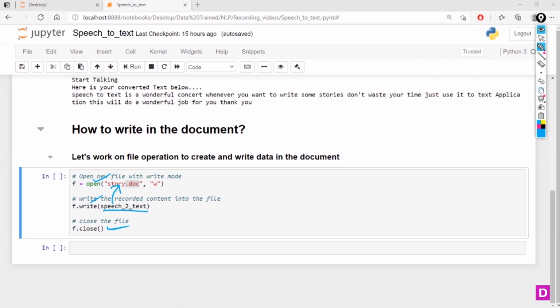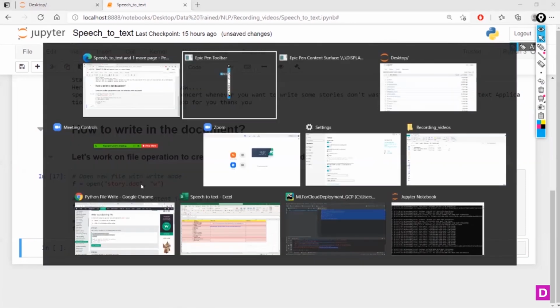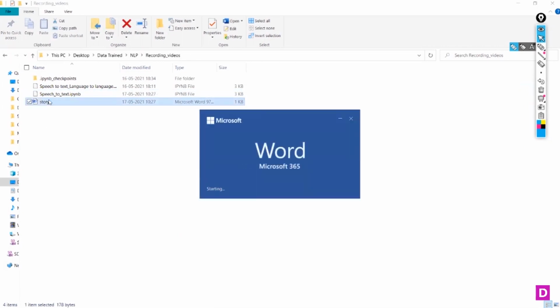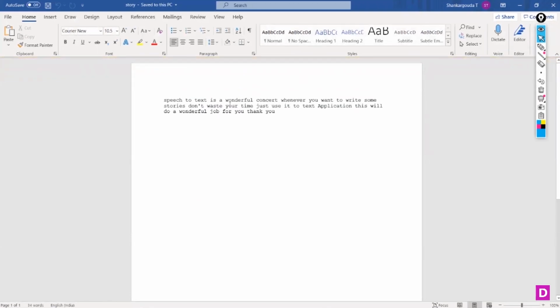All right. So I'm just going to run this cell. Now it is done. I'm going to open the folder where I have stored this story.doc, right? Where is this? Oh, here. This is the story. You see that when it is created, the timing is the same. You can see here, speech to text is a wonderful concept, supposed to be a concept.